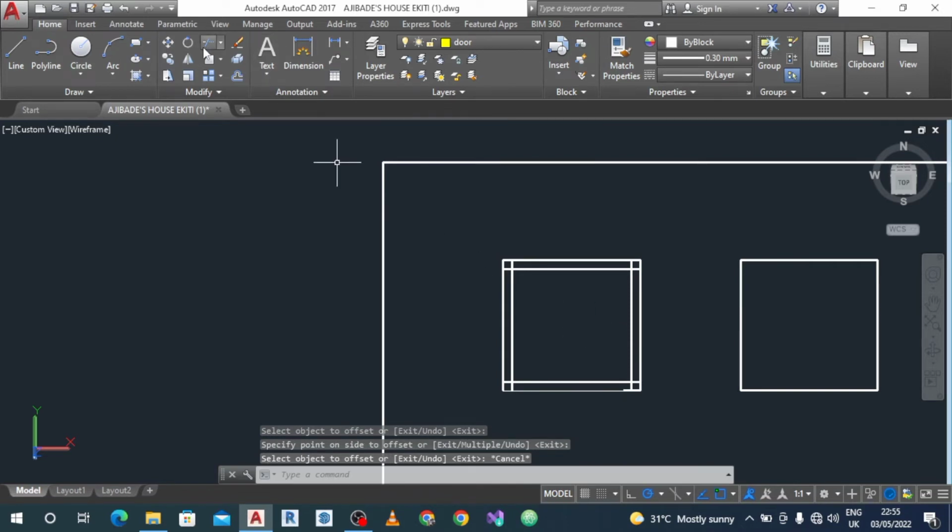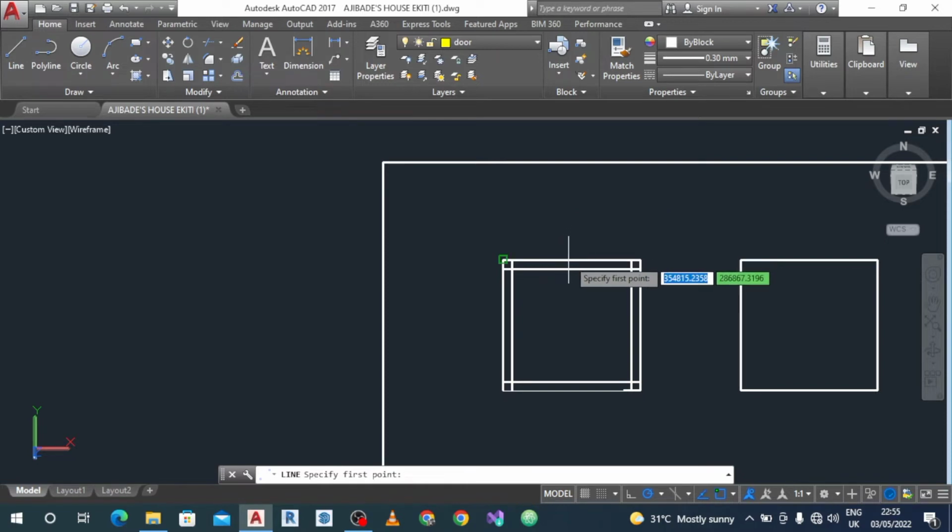So what next am I going to do? I'll pick my line in order for me to get my midpoint. In case yours is not showing your midpoint, in case your auto snap is not on, you can easily press MID, which specifies midpoint, then enter.